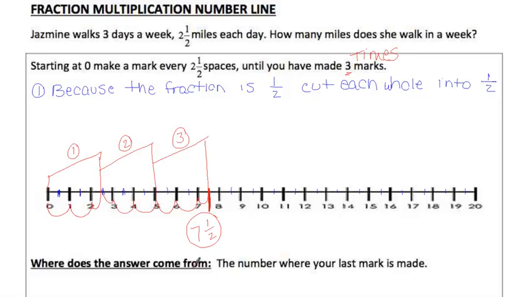So where does the answer come from? The number where you made the last mark. Okay, so if you need to watch that again, rewind the video and rewatch me make it over again so that you can practice, because on the next activity you're going to have to do this on your own. If you need to put a little arrow here that says answer, go ahead and do that.